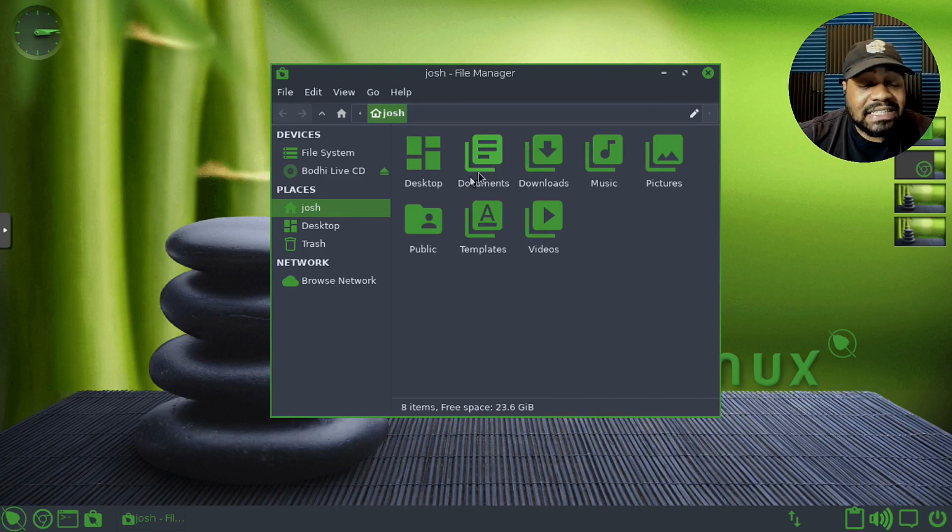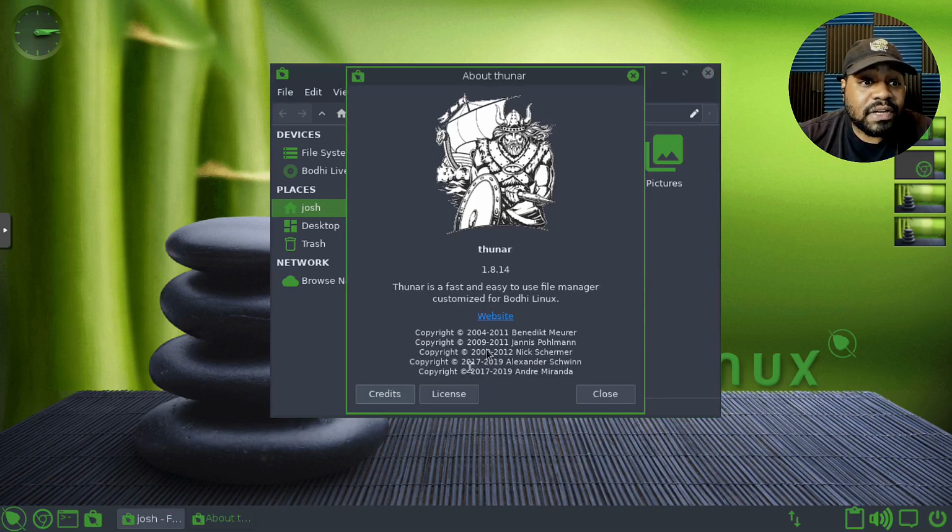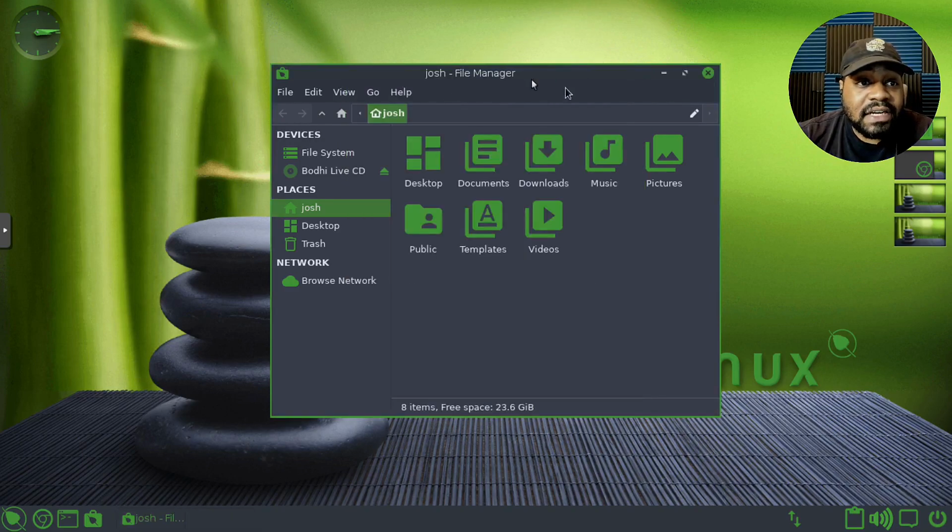This icon pack as well is super cool. It's kind of like retro almost a little bit, but with a new spin on it. So really like that. But I want to see what version of Thunar is installed, and it's 1.8.14. So this is your file manager right there, Thunar.